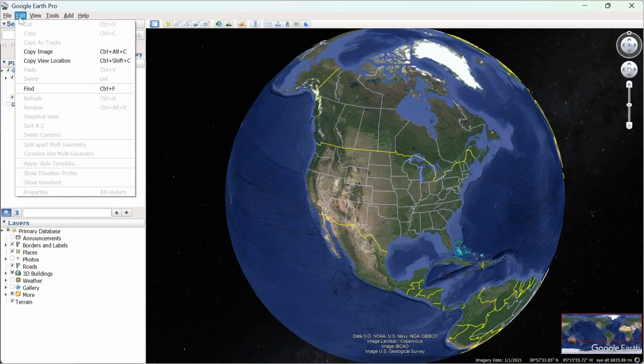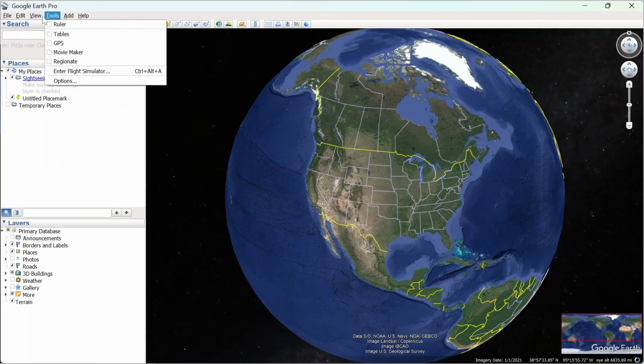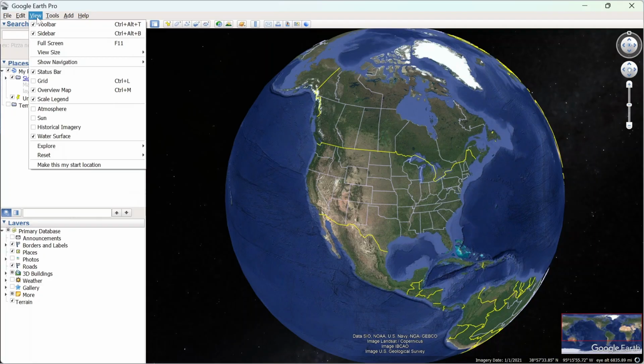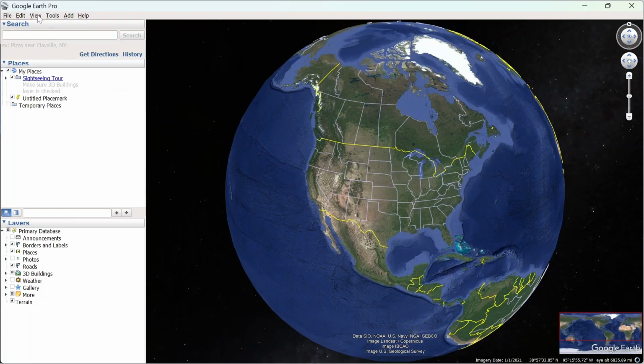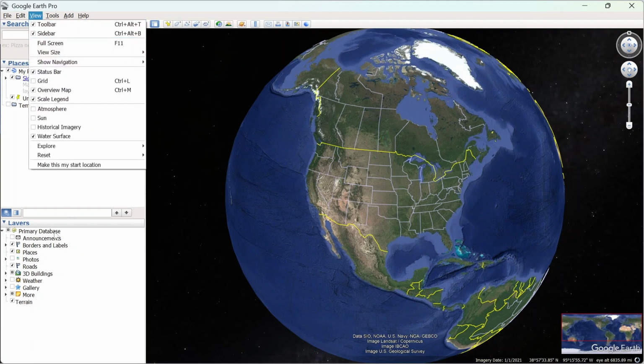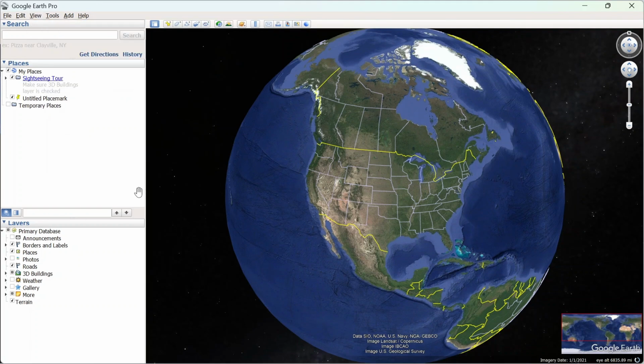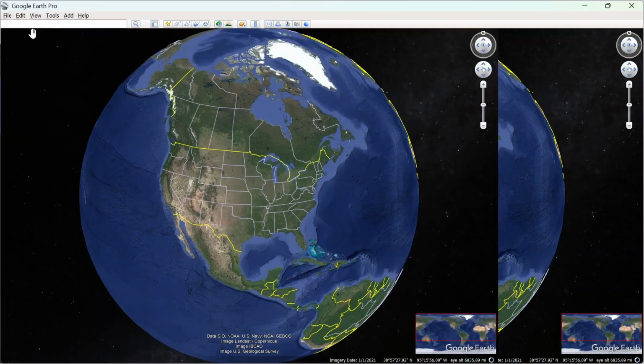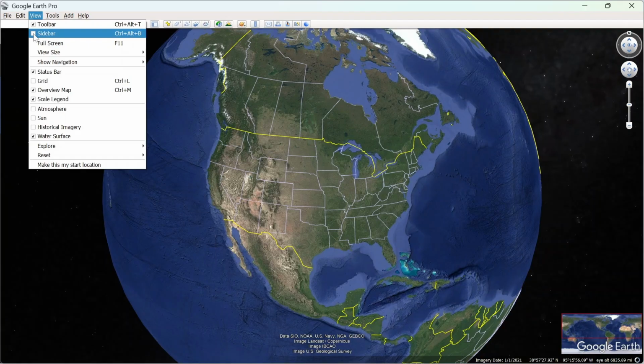Then we have the edit menu. We can copy image, copy location, and do any of this. We have the view menu. This is the important aspect of the Google Earth interface. So we have the toolbar. This is an example of the toolbar. You can uncheck it, you can see it disappear, then you can check it back. Then we have the sidebar. This is the sidebar. You can remove it by unchecking it, and you can also add it back by checking it.